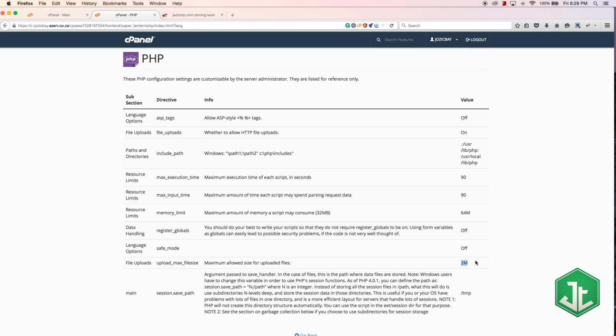But again, on the web, we usually try to keep all these files really small, so that it doesn't make the page load really long. So if you are uploading a file that's bigger than 2 megs, you've got problems because your website's probably going to load really slow. Resource limits.